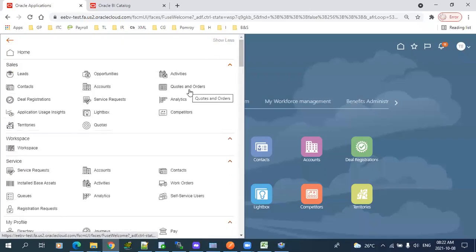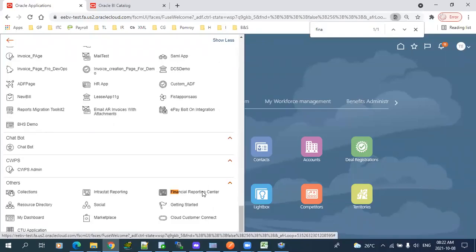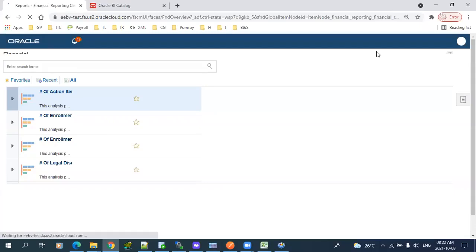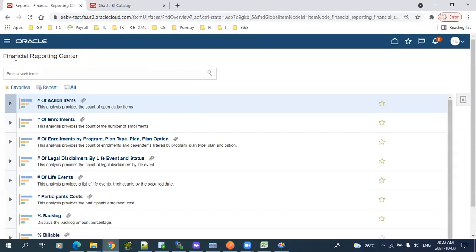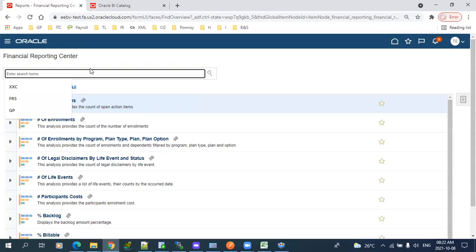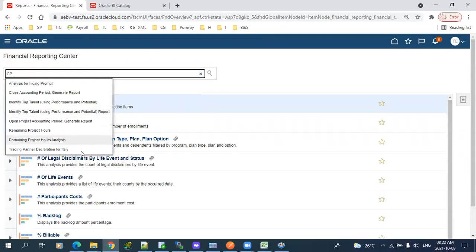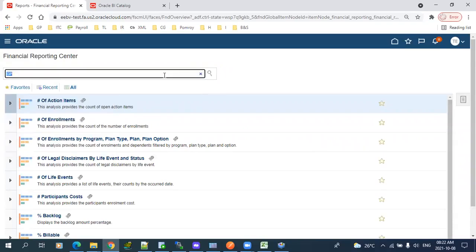So it will take more time in order to synchronize with the application. Okay. This is the financial reporting center. So here you can see your financial reporting center reports along with all your BIP and OTBI reports. You can search with GP11. So there are no results found. So there is no report. It will take more time in order to synchronize.